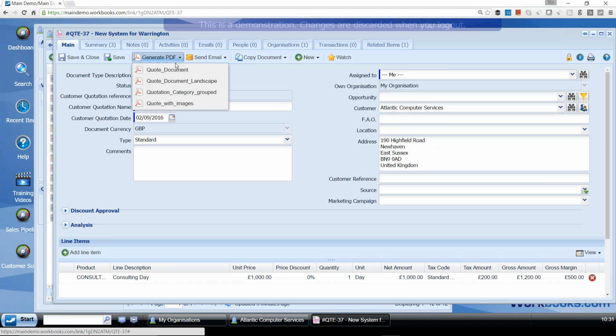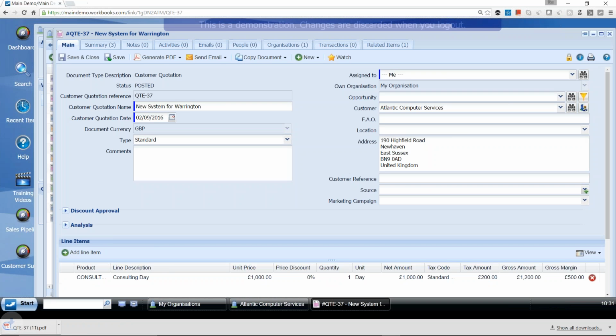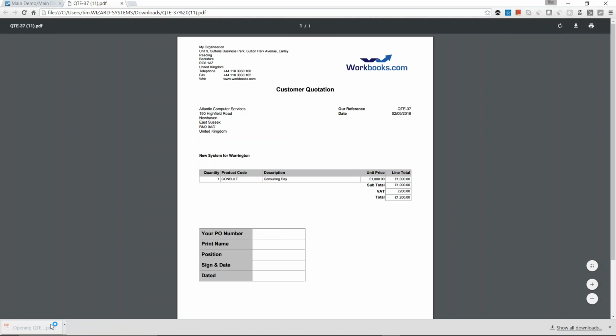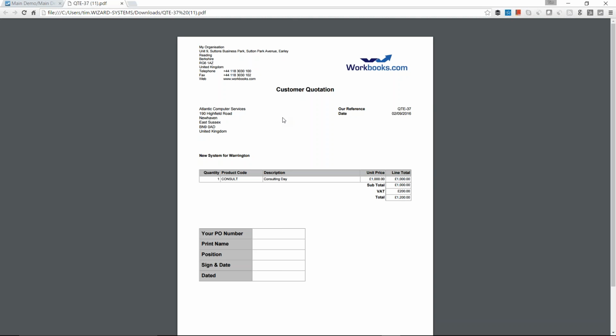And in this example here, I've got 4 different quotation layouts I might want to send to the customer. This one here, quote document, is pretty much the standard one that comes with Workbooks, but this can be tweaked and changed for your requirements. So that's just previewed it here. So there we are. This is an example of a fairly basic customer quotation here, but this can be customized.